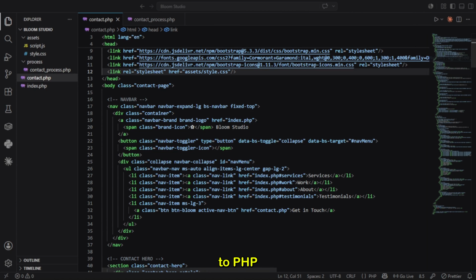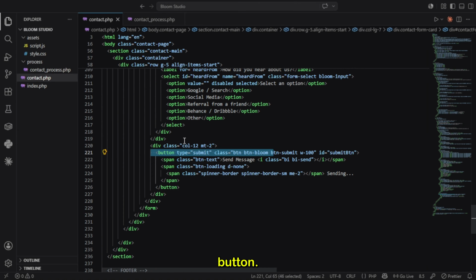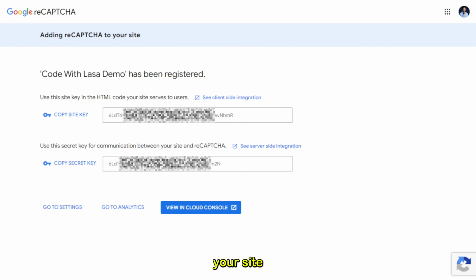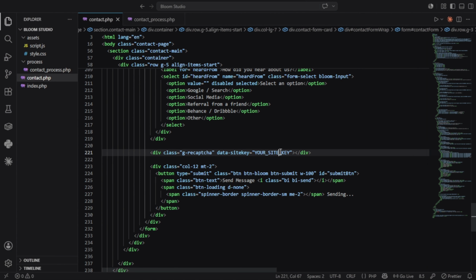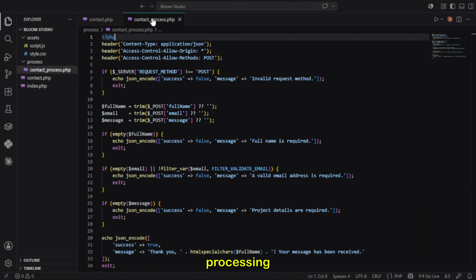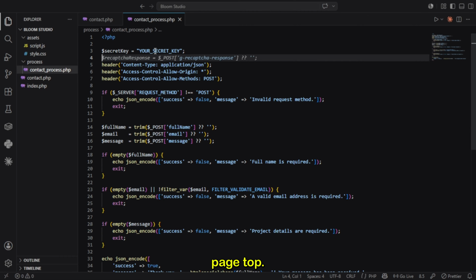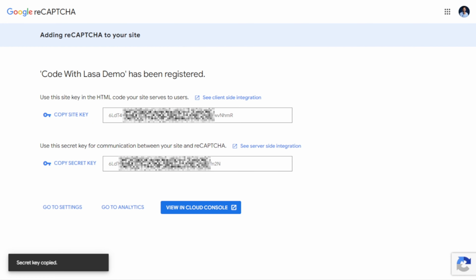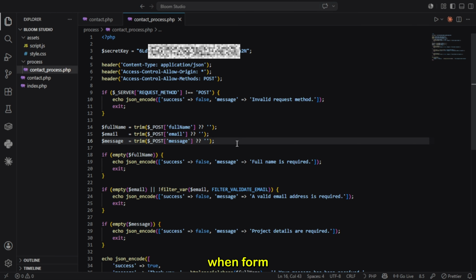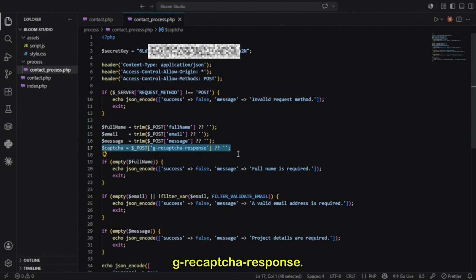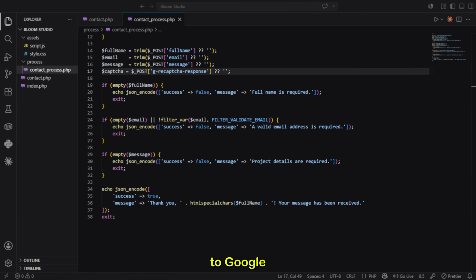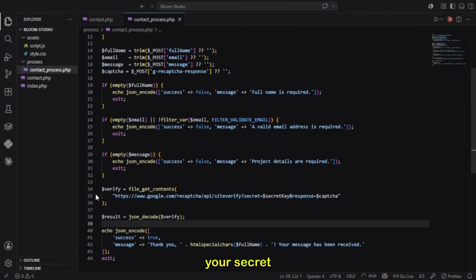Now let us move to the PHP project. This is where full verification becomes possible. Open your contact page. Inside the head section, add the Google reCAPTCHA script. Now place the reCAPTCHA widget above the submit button. Add your site key. Next, open your backend processing file. At the top of the page, add your secret key. When the form submits, get g-recaptcha-response. Now send this response to the Google verification API using your secret key.